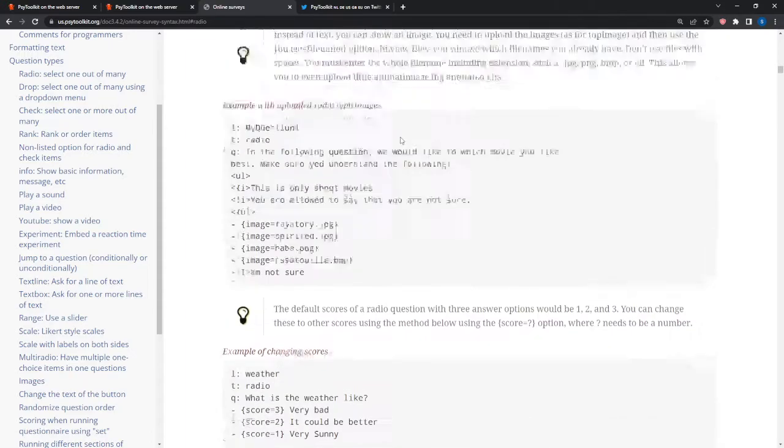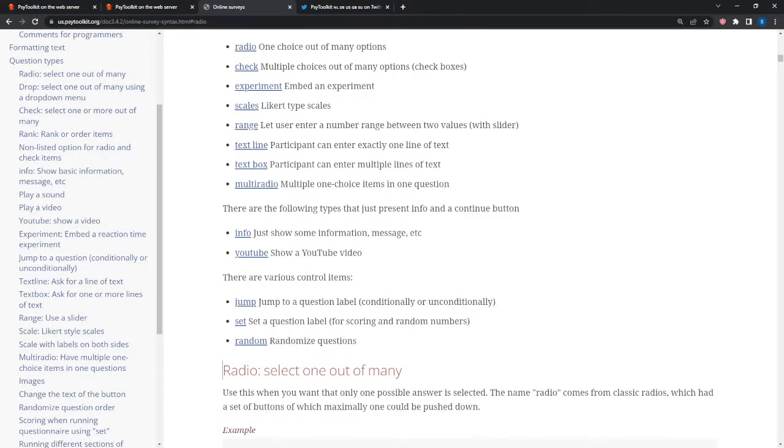Okay, so what we're going to do right here is create a basic survey which has 4 types of questions. We're going to go with a radio question, a check question, a text box question, and then we're going to make a small Likert scale. We'll go with a 5-point Likert scale. Okay, and we're going to start with the radio question.